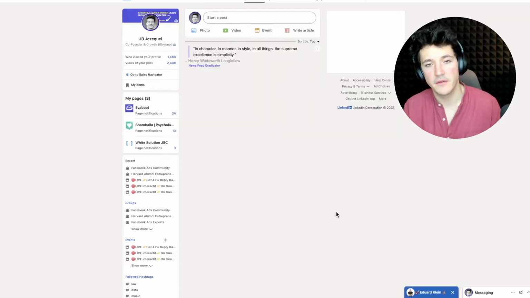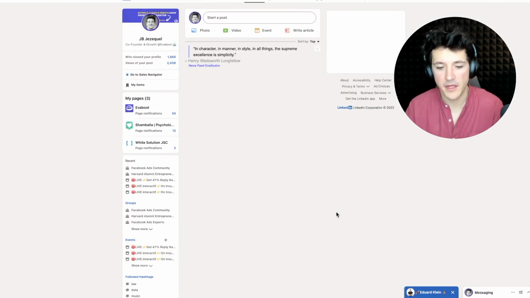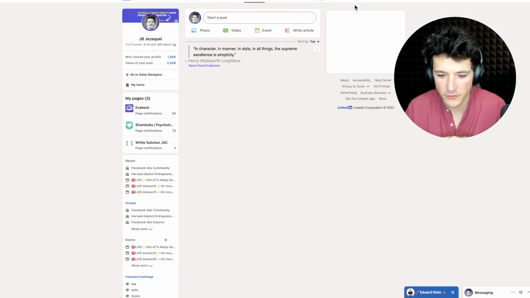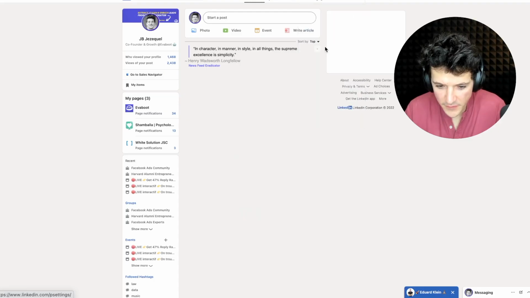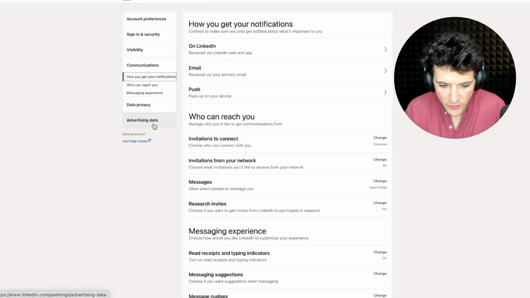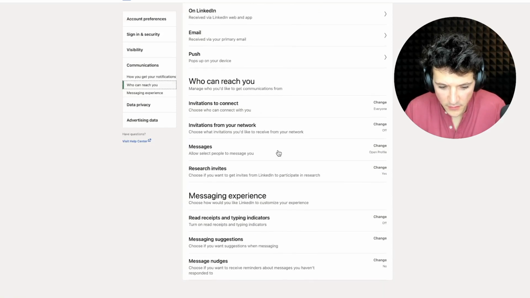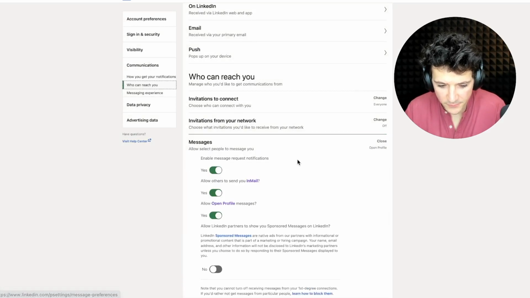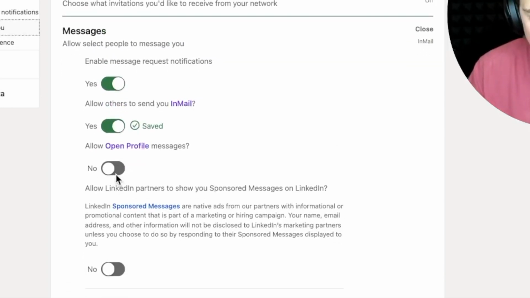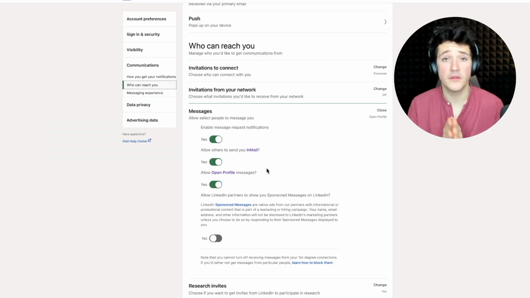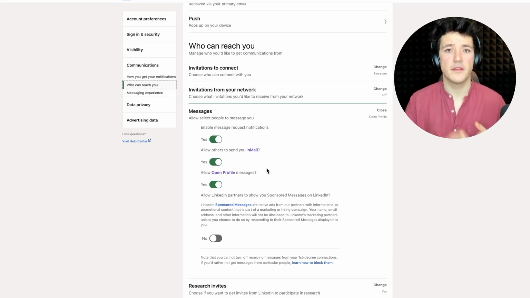In case you want to activate the open profile feature for yourself, we'll quickly show you how to do it. You just need to go on me here, settings and privacy, communication, who can reach you, messages, and here you can allow others to send you email, and then allow open profile. You need to be a premium member of LinkedIn to have this feature activated. So you need to have LinkedIn Premium, LinkedIn Recruiter, or LinkedIn Sales Navigator.